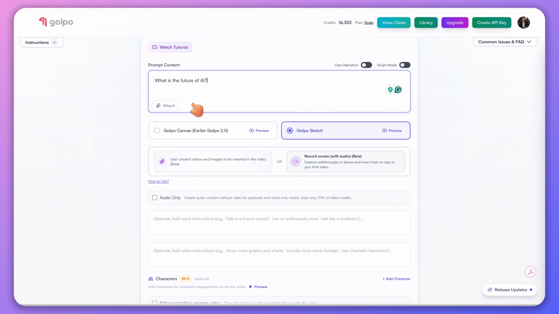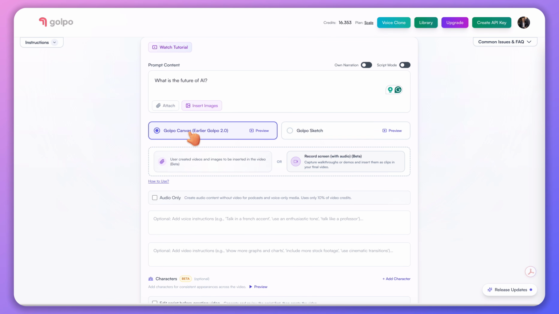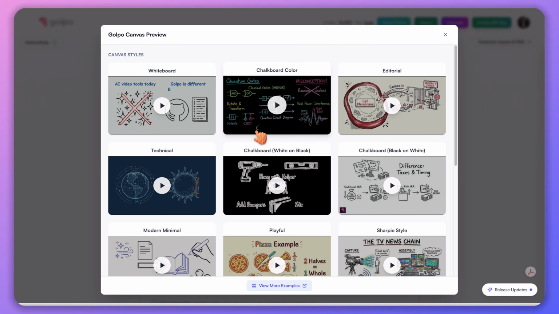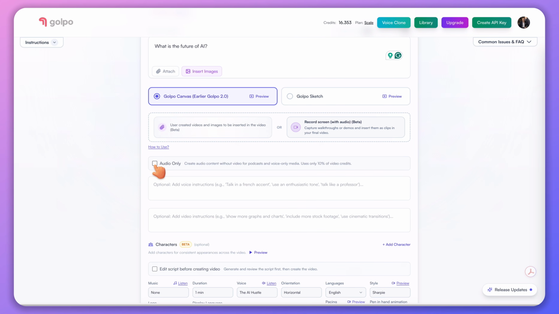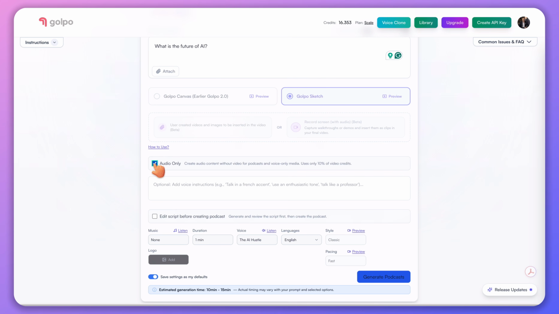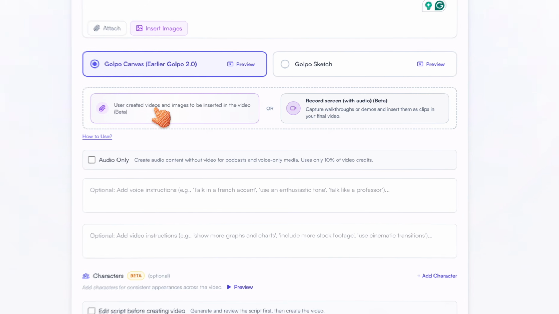Next, there are two animation styles available: Golpo Canvas and Golpo Sketch. You can preview both styles to see which one fits your content better. Personally, I'm going with Golpo Canvas for this one. There's also an audio-only option here. If you enable this, it only generates the audio, no video. I'm keeping this off for now.